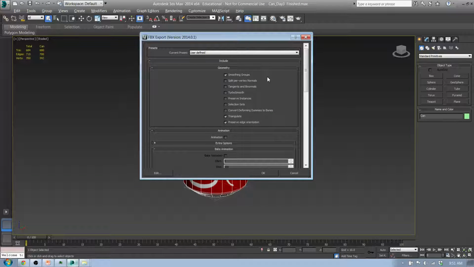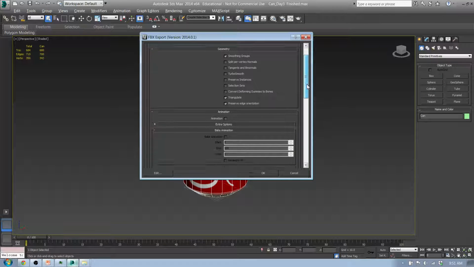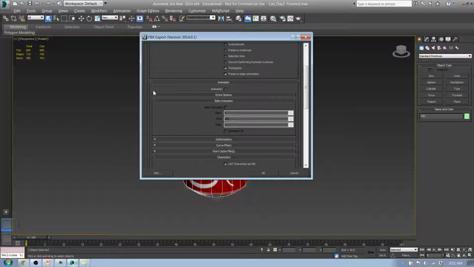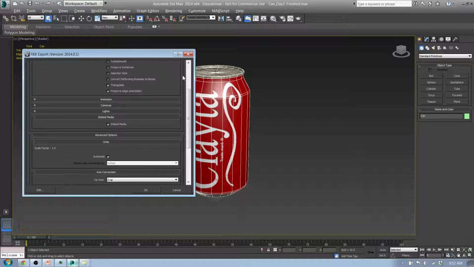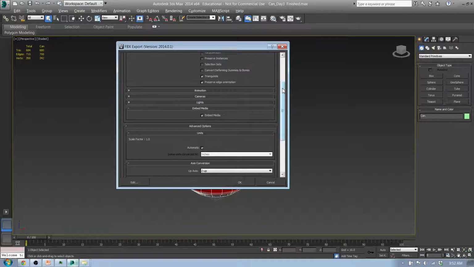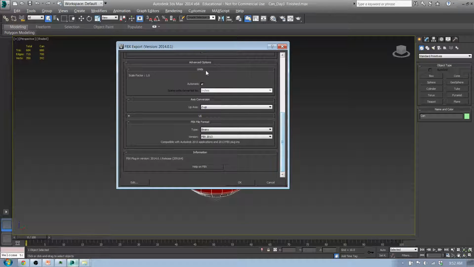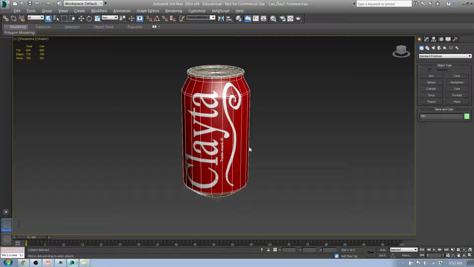And it's going to give you a bunch of options. You're going to want to make sure you have smoothing group set, triangulate set, preserve edge orientation. We don't need animation because we're not going to put any in there. But we do have embed media. Embed media will make sure when you save it, you save your actual file to it. It'll save as part of the file, and you want to separate that else. Axis conversion Z Up is fine, and then FBX file format is FBX 2013. So click OK, and it's saved.